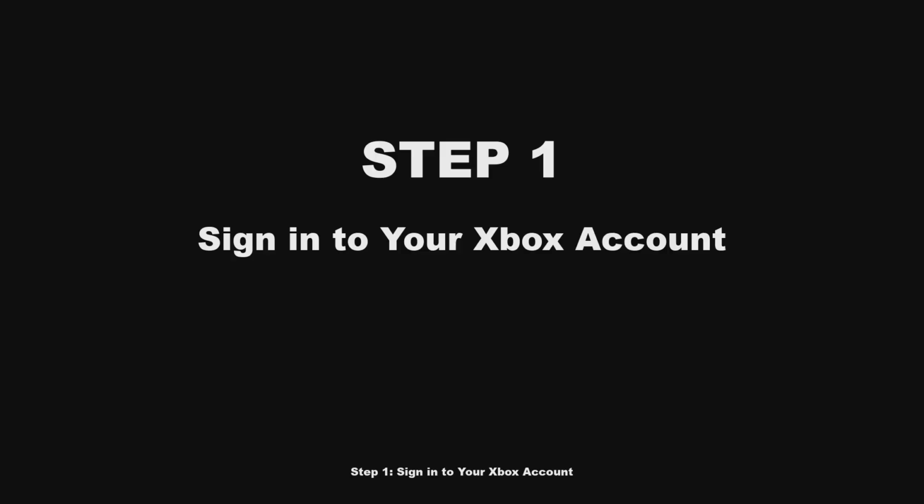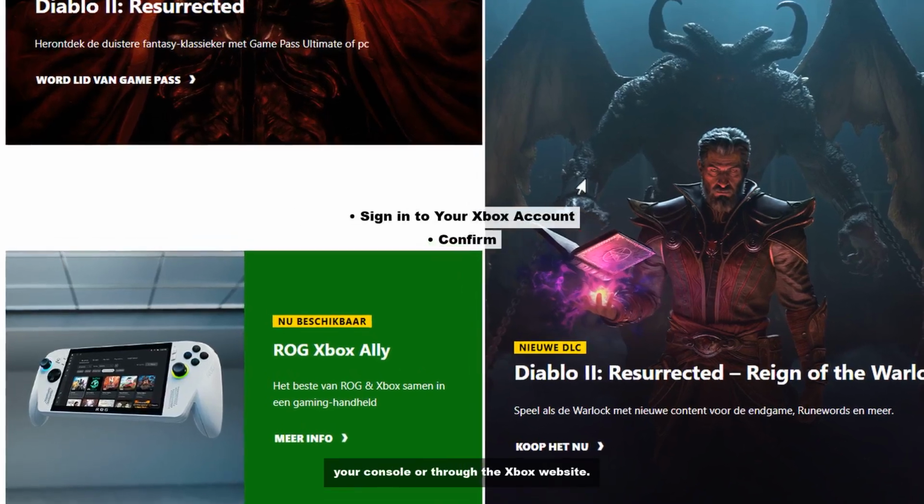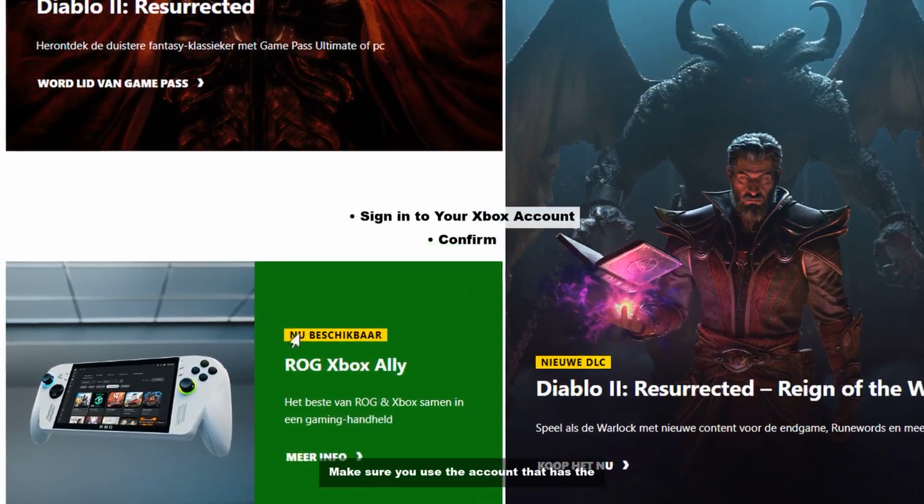Step 1. Sign into your Xbox account. Begin by signing into your Xbox account on your console or through the Xbox website. Make sure you use the account that has the funds you want to withdraw.